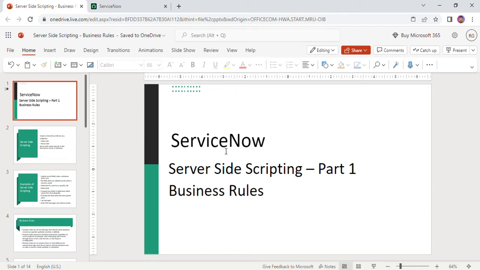Hi everyone, today we are going to see the server-side scripting in ServiceNow. Since server-side scripting is a large volume, I'm going to cover it in parts. The first part we are going to see is the business rule.